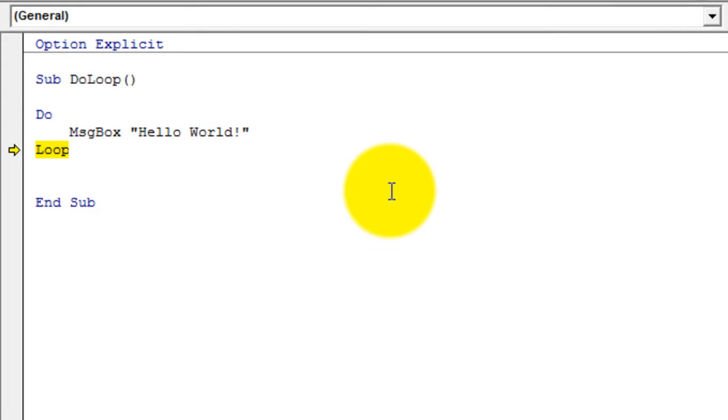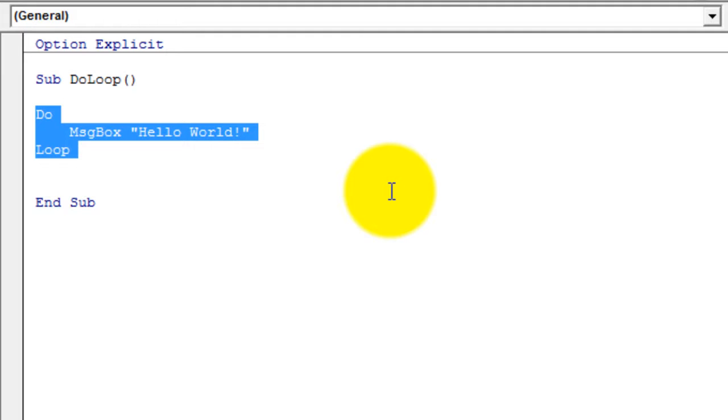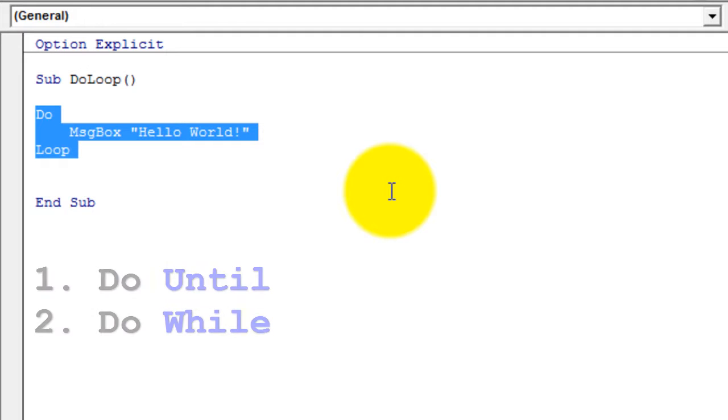So it will continue looping through the message box because we have not given any criteria. It is not meeting any criteria and it is not able to come out of the do loop. So we'll see how to use a criteria and limit the number of times a loop is executed. There are two different loops that we can use to insert a criteria into the do loop. The first one is do until and the other one is do while. So we'll see both the ways of using a criterion in a do loop.